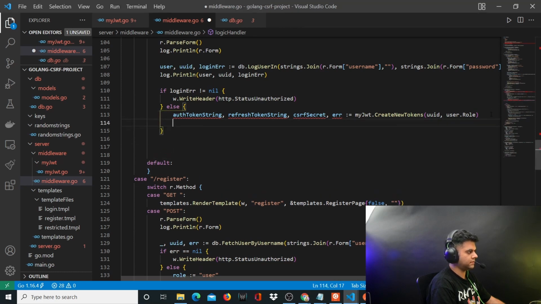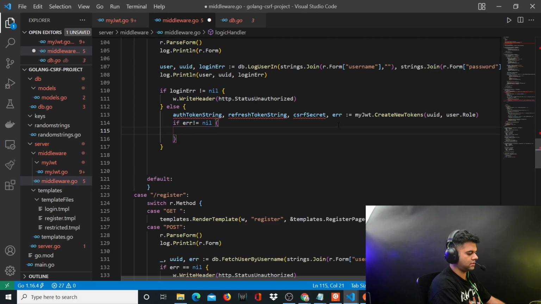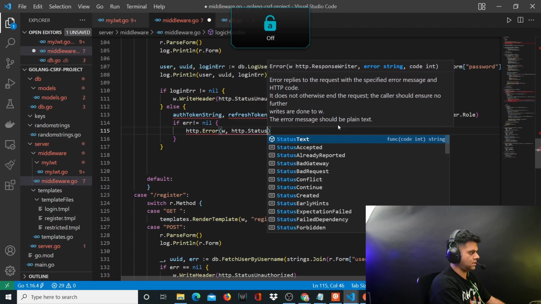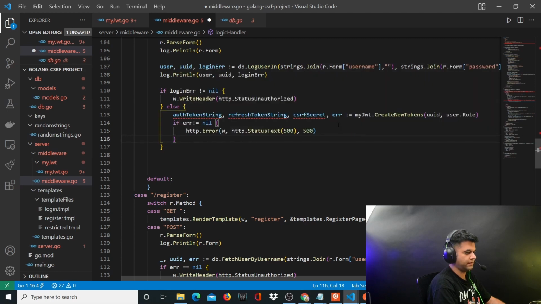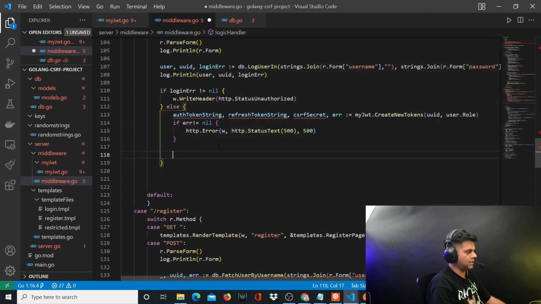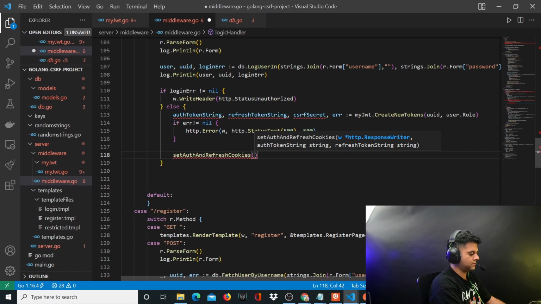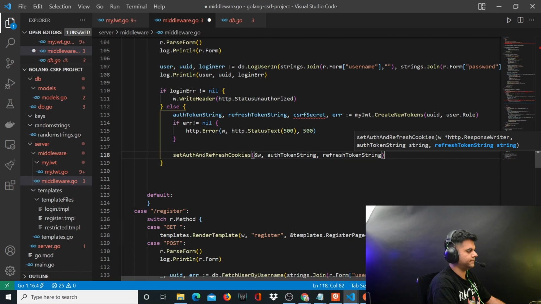Once you've done this, you've received your auth token string, refresh token string, and all those things. But you could have also received an error, so you want to handle that error. For the error, you want to say http.Error w, http.StatusText 500, comma 500. And once you have these things, now you want to set the cookie. So you'll say set auth and refresh cookies. You'll pass the auth token string and the refresh token string. Make sense?